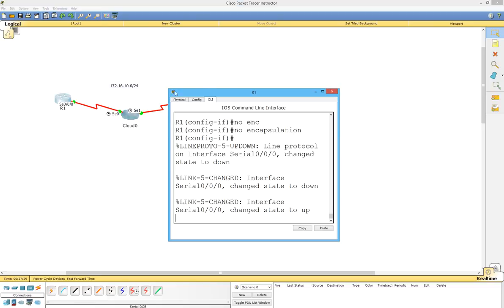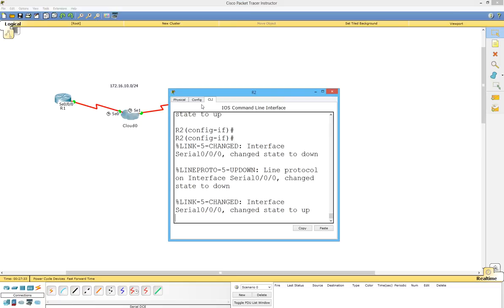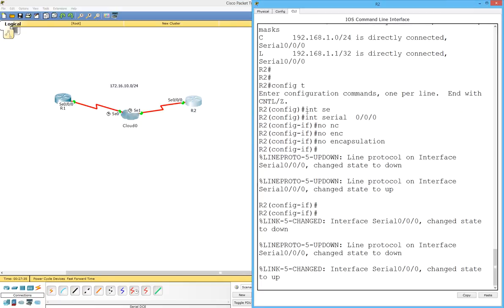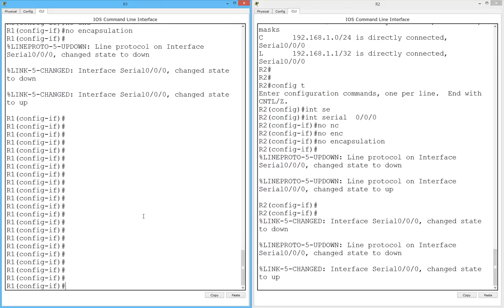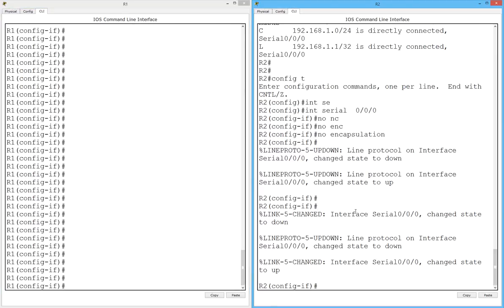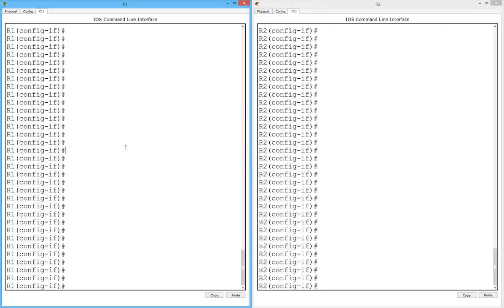What we're going to do is jump into our routers here. So starting out with router 1, and we can get router 2 up here as well. So we can just configure these both at the same time. So clear the screen off so we have a clean slate to start from here. And I'm already in my serial 0/0/0 interface.